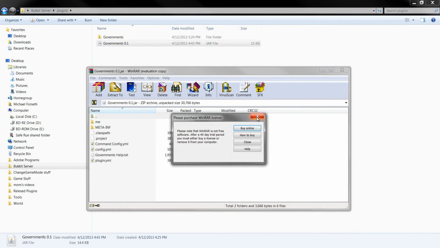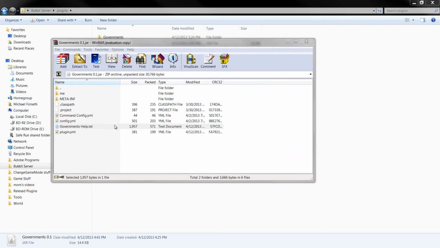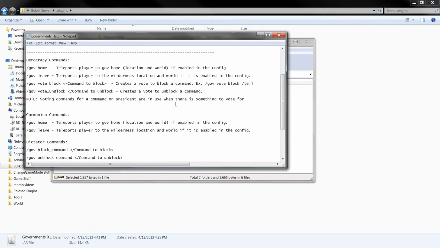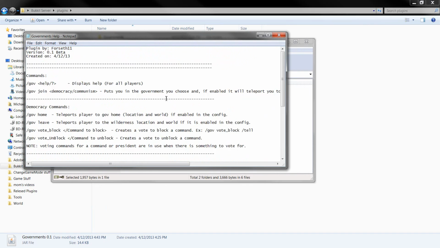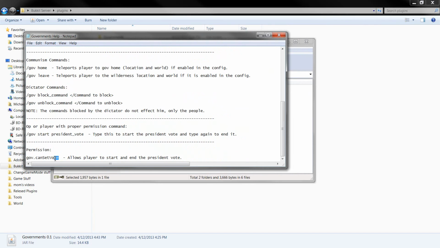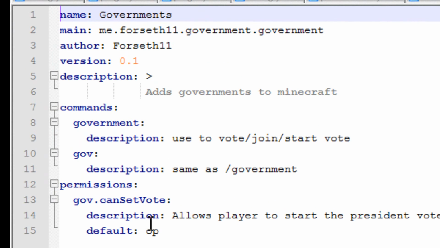I'm going to open it with WinRAR, and you will see that if you do want to open this up, you can get the help page out, which comes up with this, and it gives you a long list of all the possible commands you can use, all the help. And this is the permission right here that you can use. If you don't open that up, you can also open plugin.yml, and you can see this permission right here. And if you want to, you can make it so that they have to have that permission, and even if you're an operator, you can't have that permission.